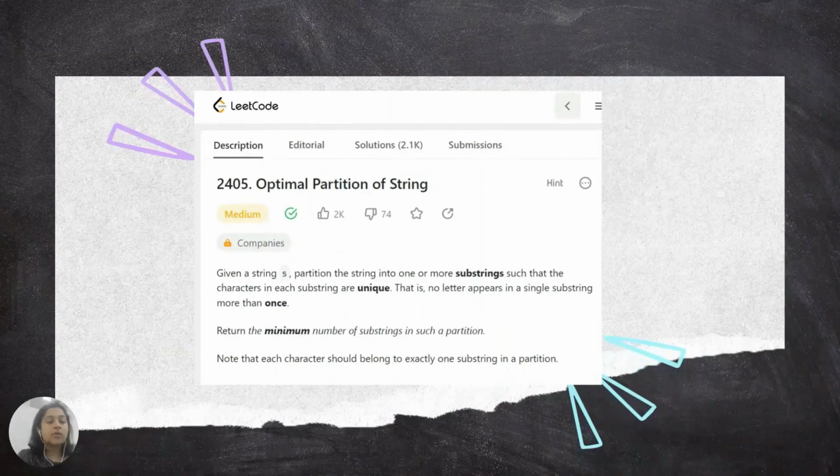Today we are going to solve another LeetCode problem, that is Optimal Partition of String. It's a medium level question. Let's read the question. Given a string S, partition the string into one or more substrings. Substrings means they are continuous sequences of characters within a string. So one or more substrings such that the characters in each substring are unique. That means the substring should comprise non-repeated characters.